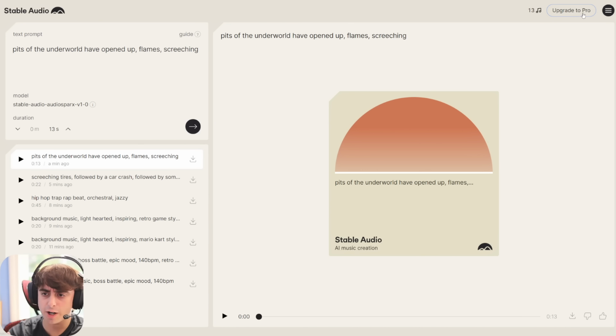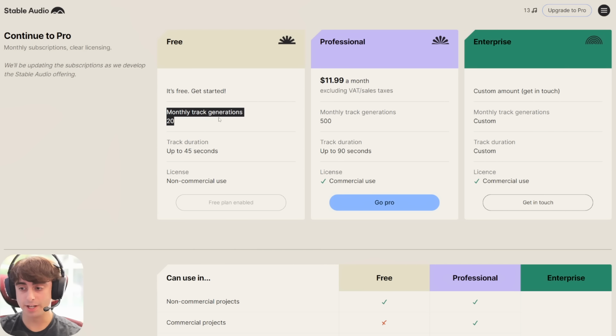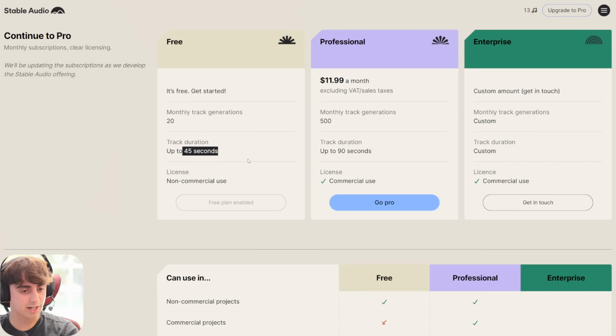Let's go ahead and talk about the plans. Like I said, you do get 20 monthly track generations, which is good. If you want to keep things free, I definitely have alternatives that are still very much good that we're going to talk about in a little bit, but up to 45 seconds and no true commercial use with the free mode. It's just kind of to test it out.